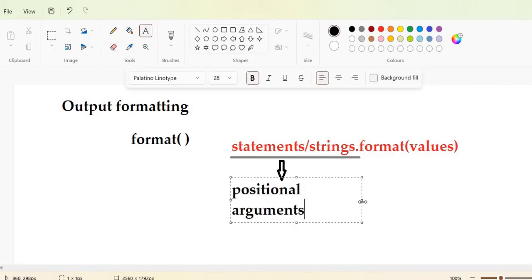If you want, you can note it down. These are positional arguments. Why do we call them positional arguments? Because they have a specific position. They define a specific position or a specific place for a specific value. I'll explain first and then I'll give you an example. Statements or strings are usually positional arguments, so we use it here.